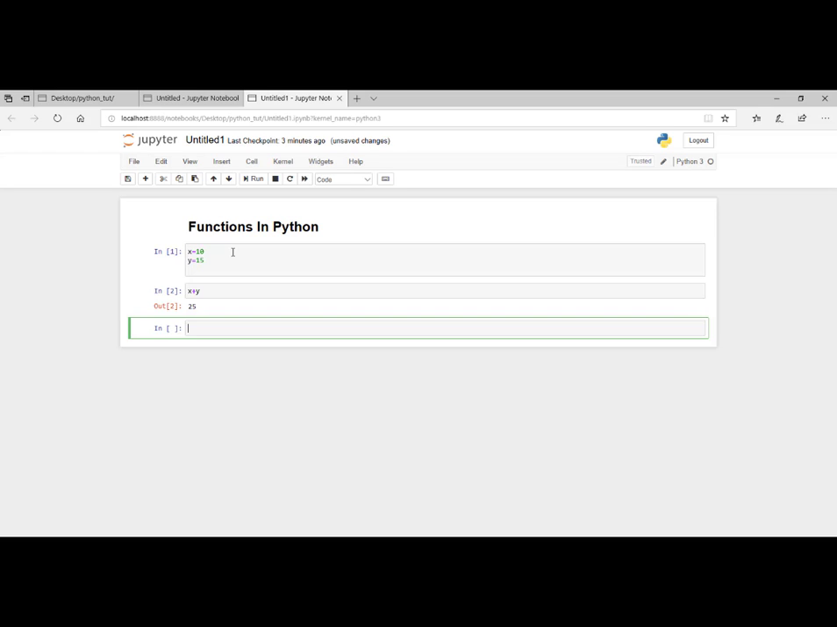What do I mean here? Functions are just blocks of code that are written to help us do a particular task. For example, in this example, we are adding two numbers, that is 10 and 15. But we can write a program that can add these two numbers without having to re-add every time we have any two numbers.